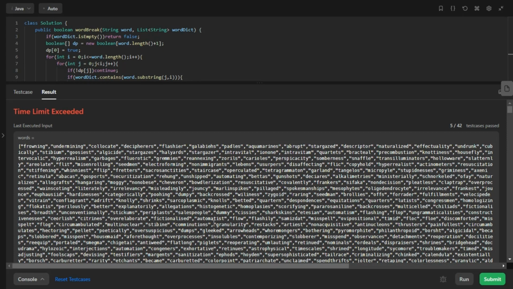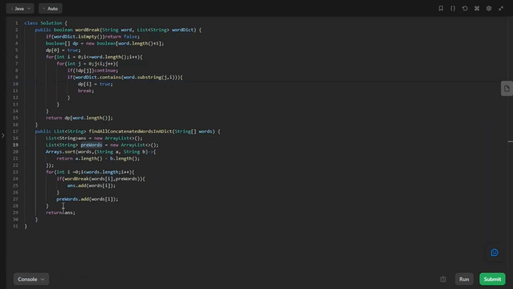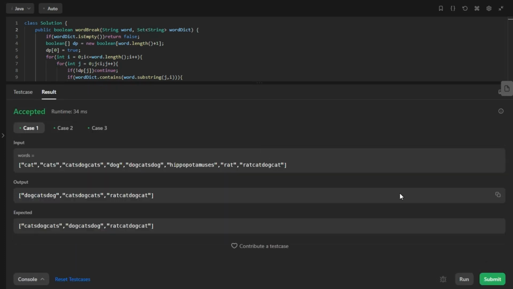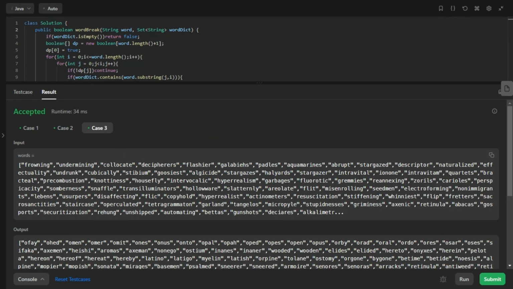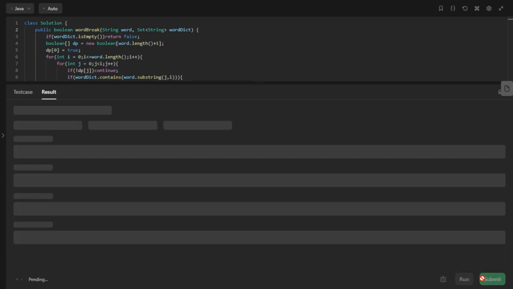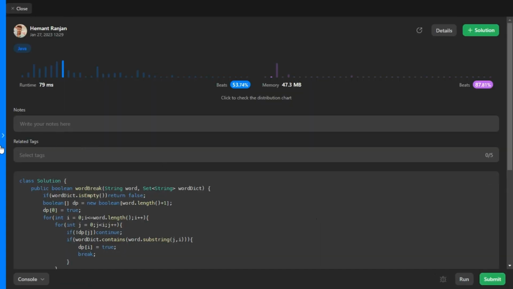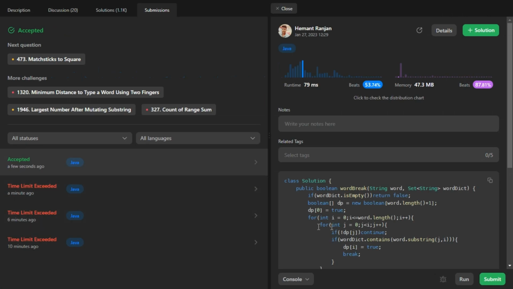It is giving me a time limit exceeded for one use case. To avoid this, I can also use a set for the pre-words. So all the test cases are passing, and I have also pasted that time limit exceeded case, and it's also passing. Let's try to submit this question. It got accepted in Java.